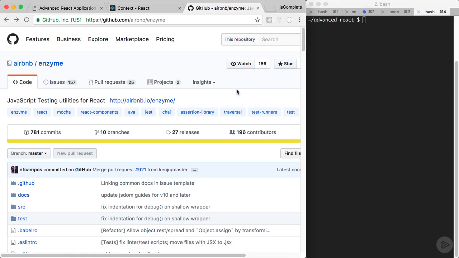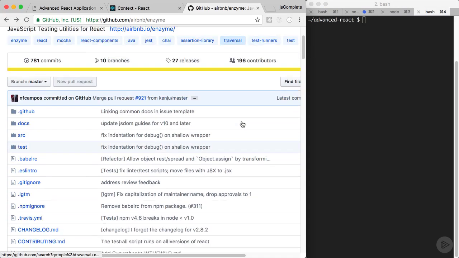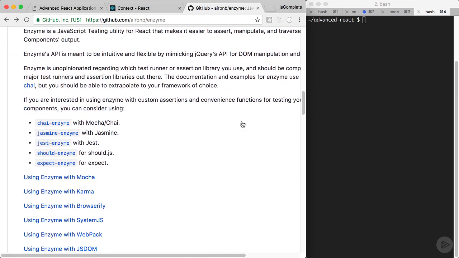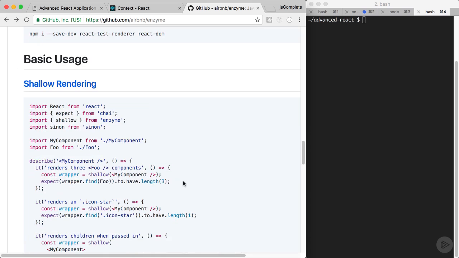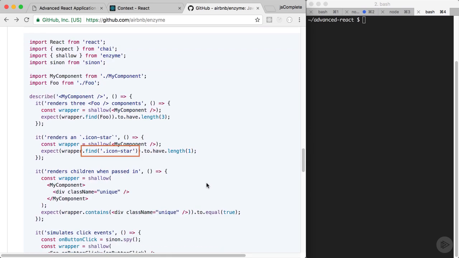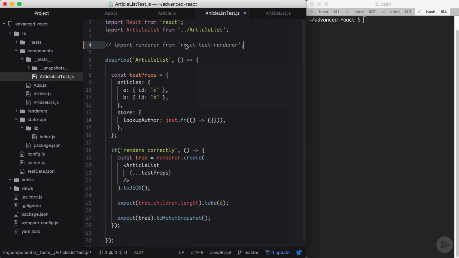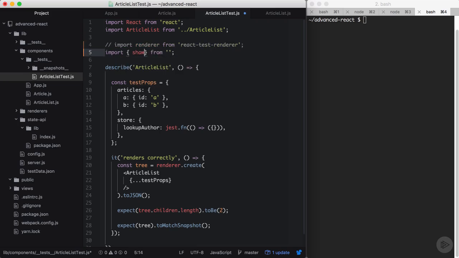It's called Enzyme from Airbnb. This tool actually enriches the React built-in testing utilities with much better syntax. For example, it adopts a syntax similar to jQuery for finding elements in the DOM, which is really cool. But we're going to use it here for its shallow rendering capabilities. So this is going to be a dependency. We need to yarn add --dev enzyme. And instead of the React test renderer, we're going to import the shallow function from enzyme.